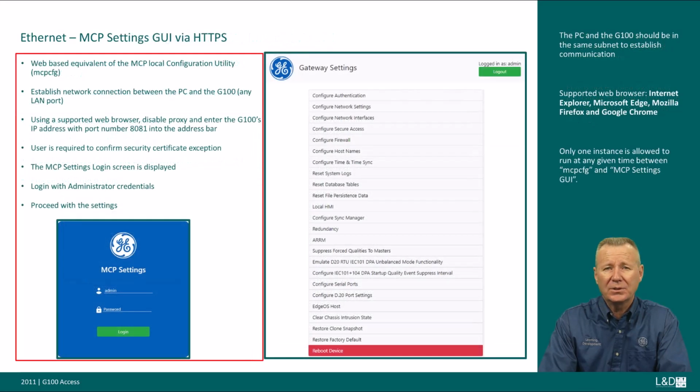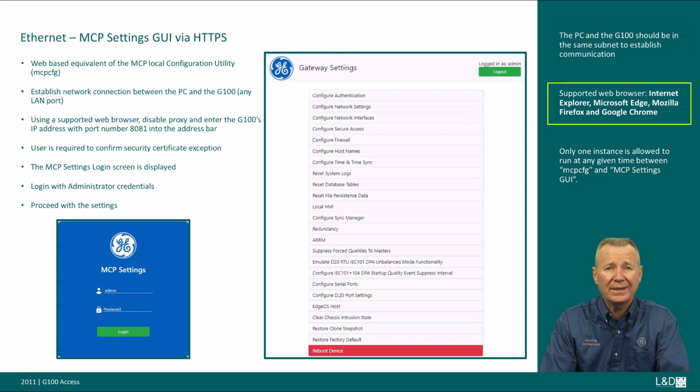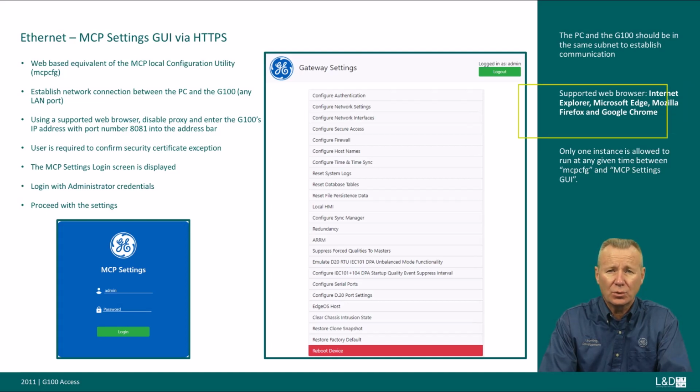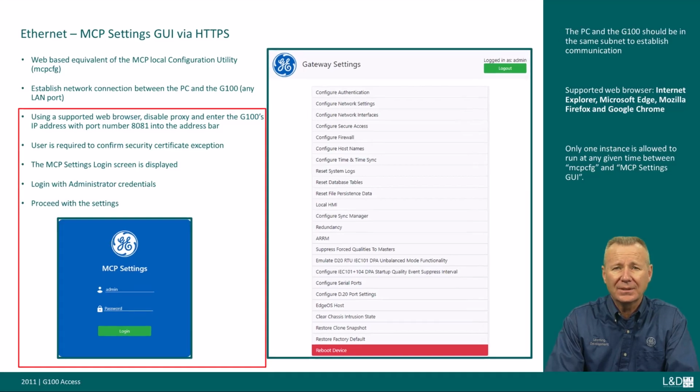The MCP Settings GUI can be launched remotely via HTTPS. The PC and the G100 shall be in the same subnet to establish a network connection. Use a supported web browser like Internet Explorer, Microsoft Edge, Mozilla Firefox, and Google Chrome. Enter the G100's IP address with port number 8081 into the address bar. The user is required to confirm the security certificate exception.